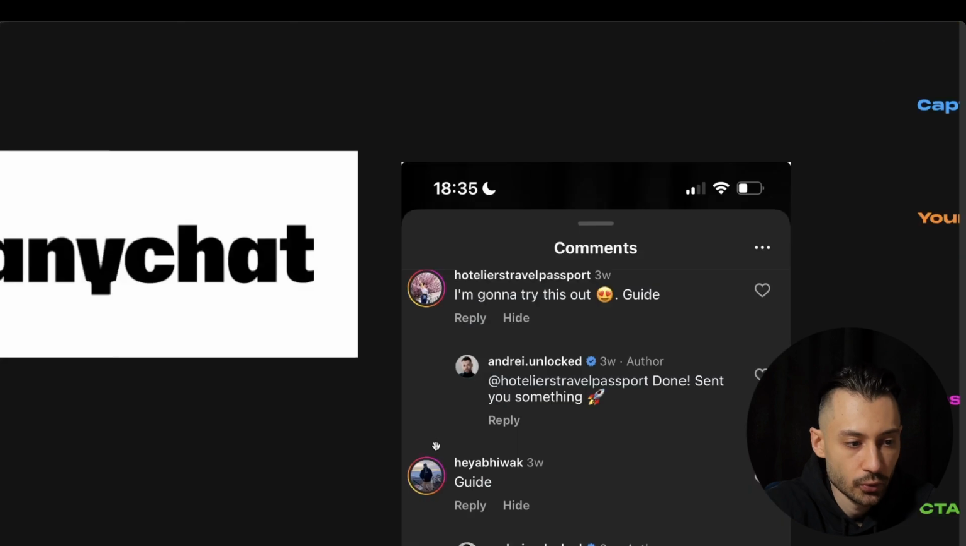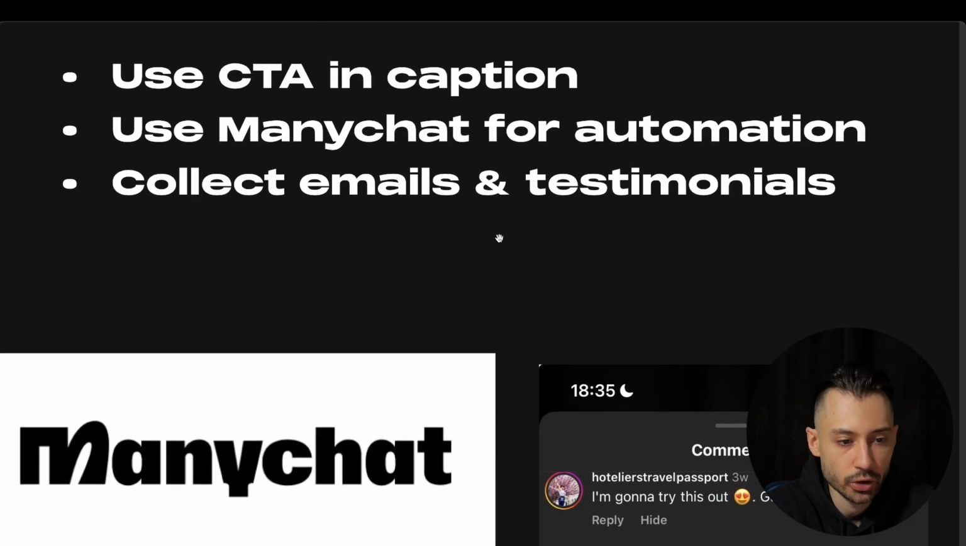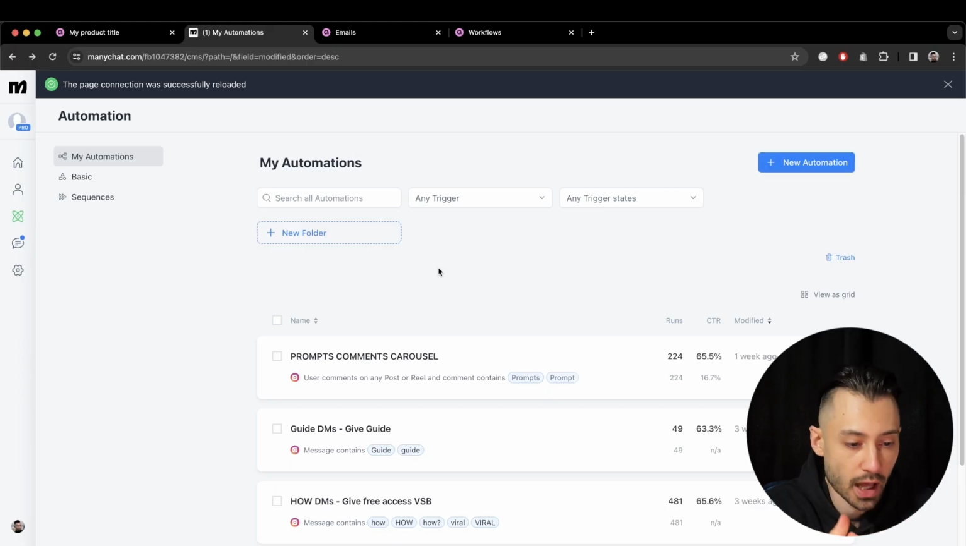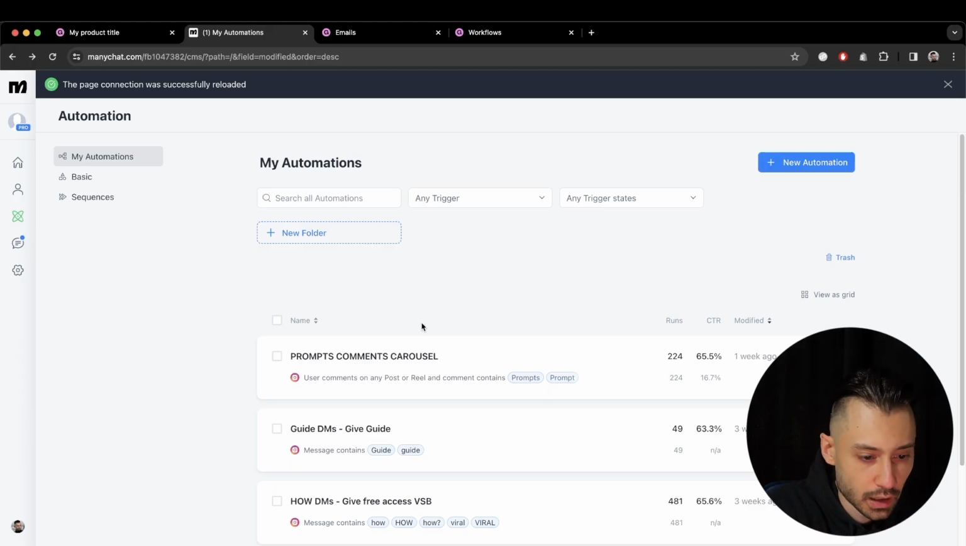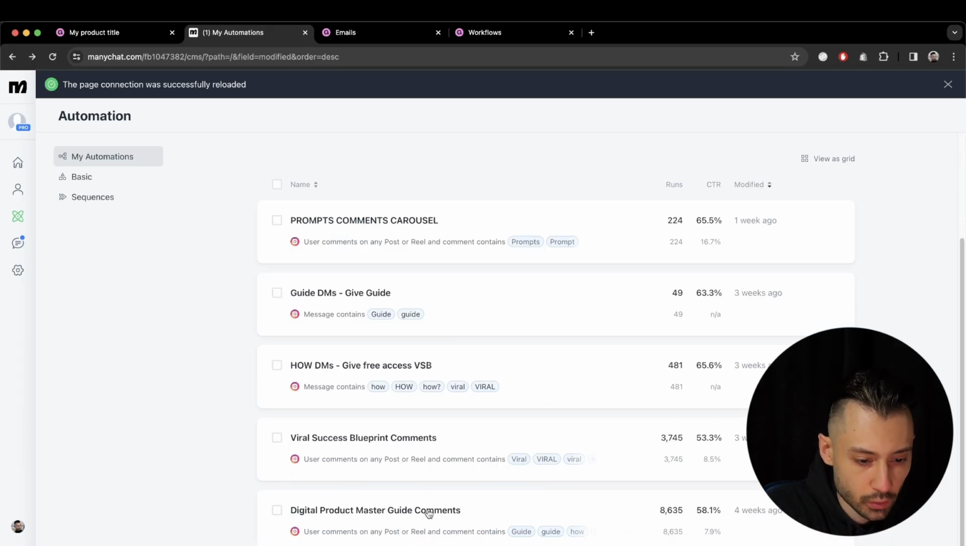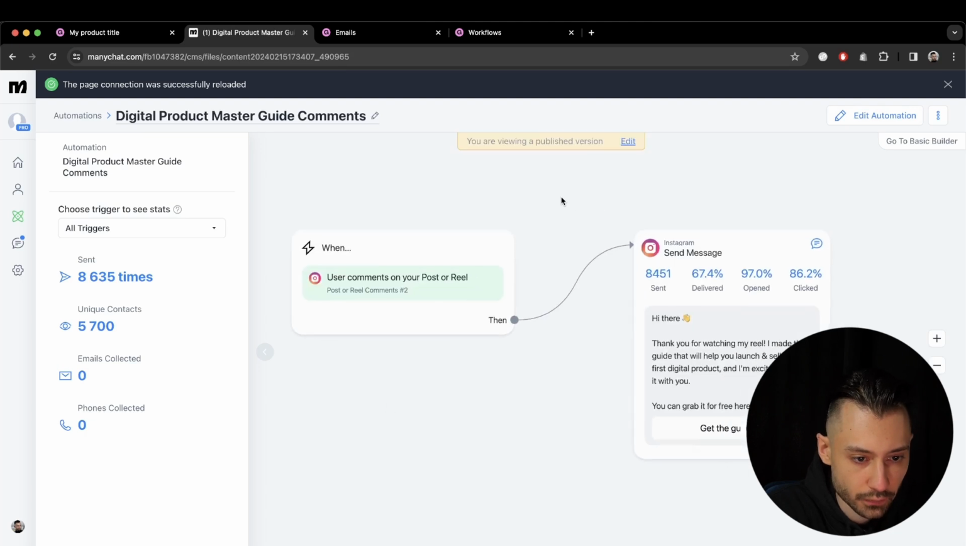And what we need to do then is use ManyChat for automating the DMs, and that way we can actually create automations and send the automated messages to people instead of actually doing it manually. And then we can obviously collect their emails and testimonials and everything. And just to show you how ManyChat works, it's super simple, guys. So I'm going to show you an automation that I have here.